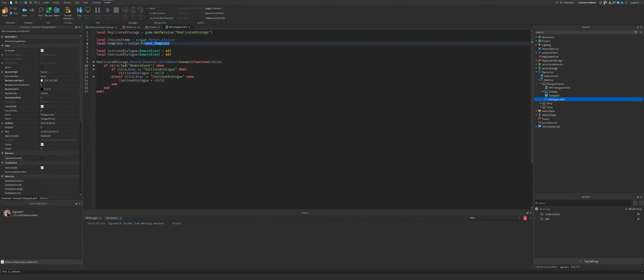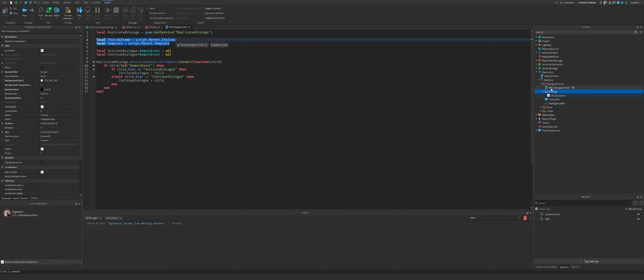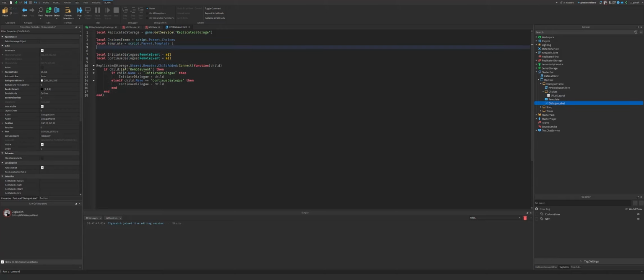Now I didn't talk about this, but this was the UI that I made. It's pretty much a frame that has a UI list layout where all the dialogue choices are going to get cloned and go into, and the dialogue label is just what the NPC is going to say. So then our template is just going to equal that, and then local label, I guess we could call it, that's just going to equal to, no, I don't know why I'm doing this.